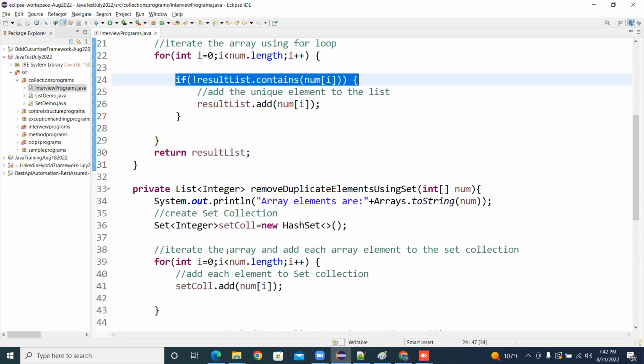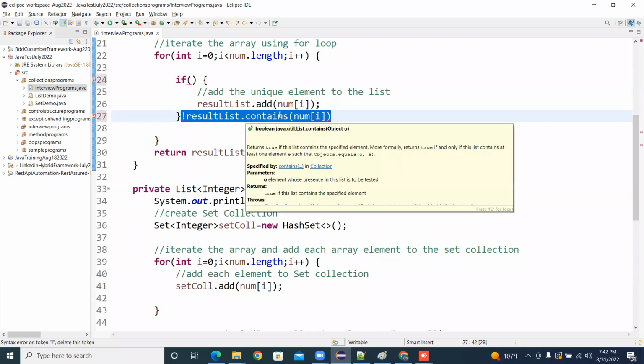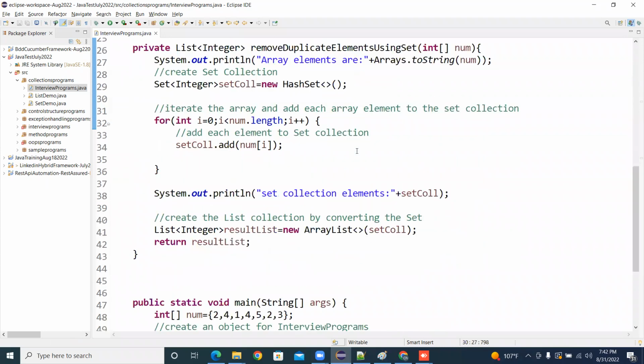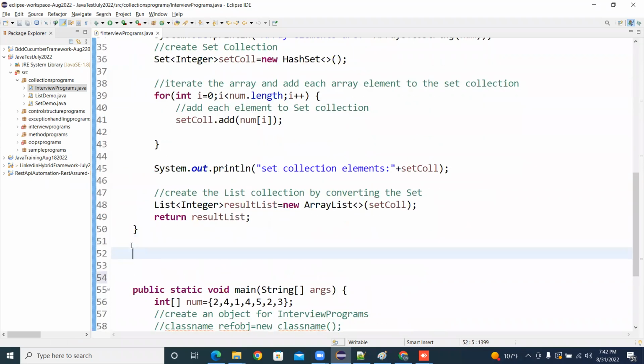So the list contains duplicate elements. That's why I'm filtering. If it is already there in the list, don't add that. If it is not there, that's why I'm putting the negation. I'm checking first. If it is not there, then add it. Okay, that's what I'm doing. Okay, the next program. Any questions here?